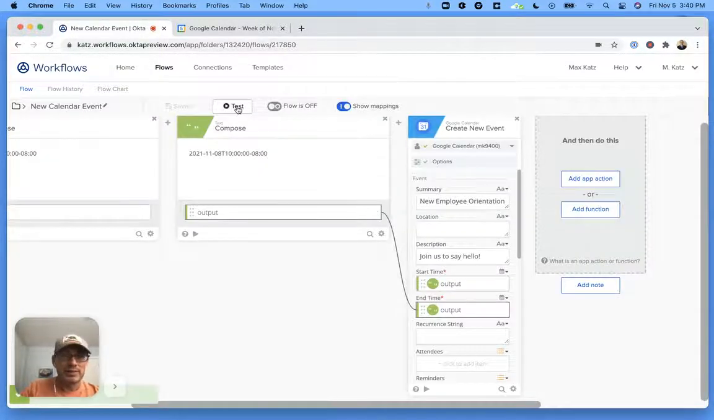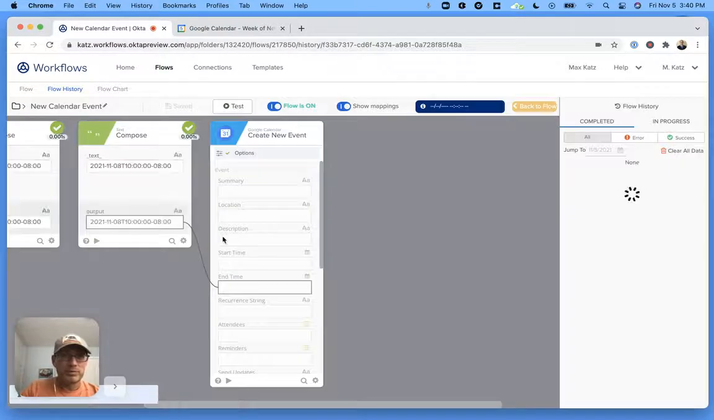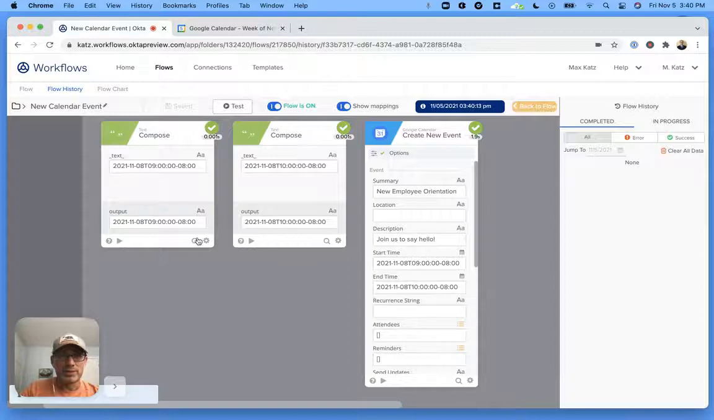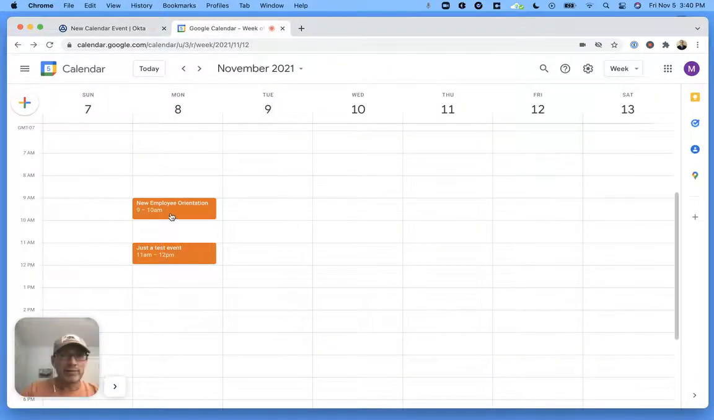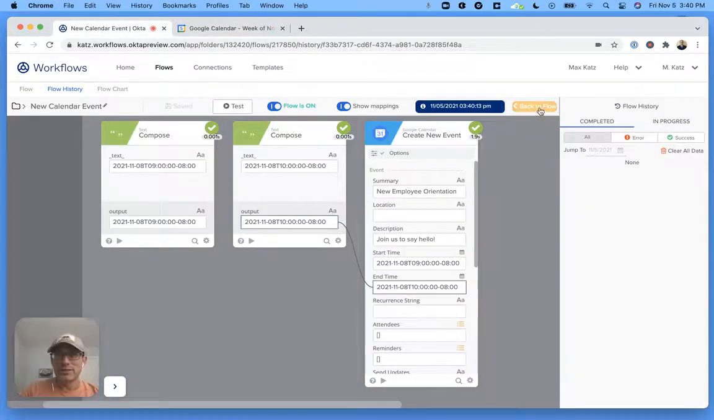And then let's test this. All right, so we switch to this test mode, and then we can see how data is passed from card to card. So we can see the start time was mapped here, the end time was mapped here. And again, that's why you want that option at the beginning enabled. But let's go to the calendar, and right here we got the event that was created. All right, so pretty neat.